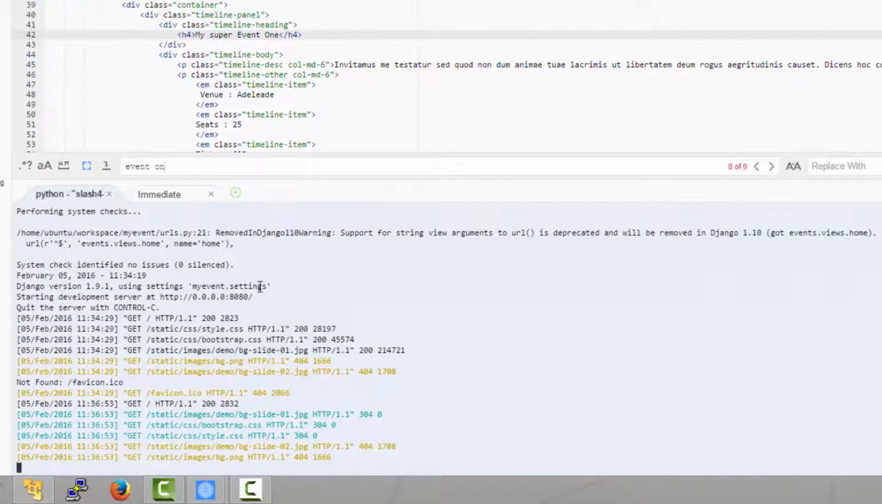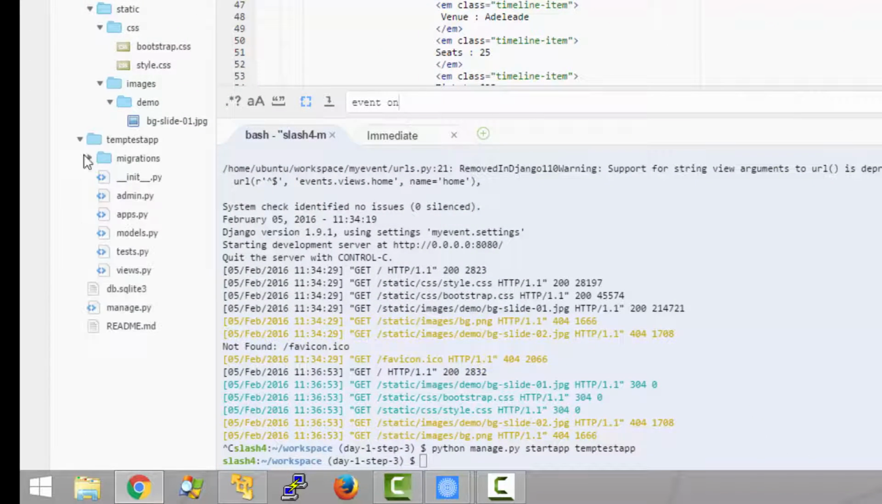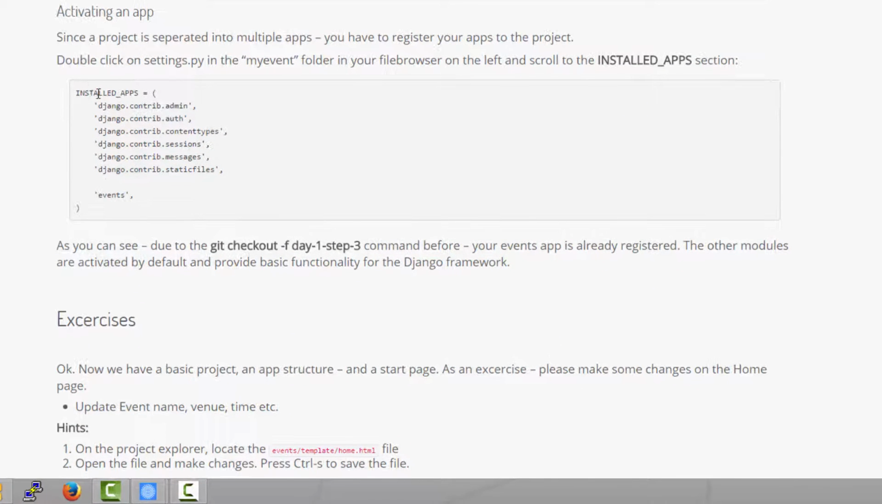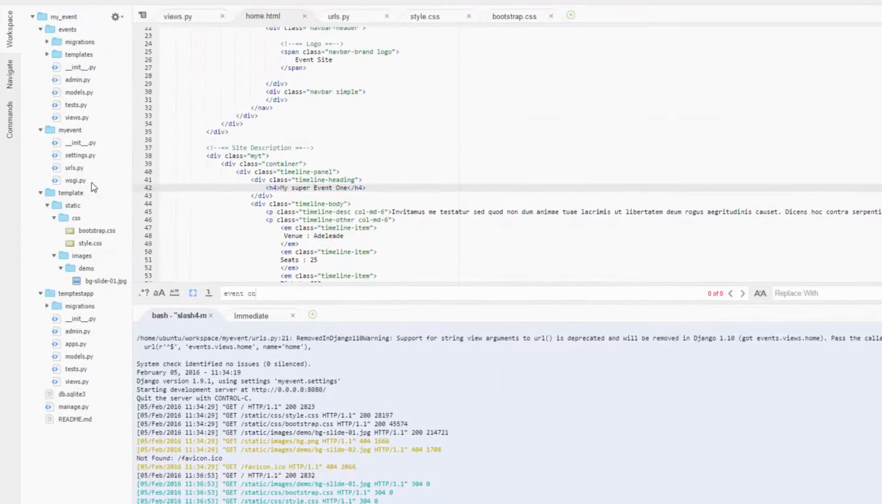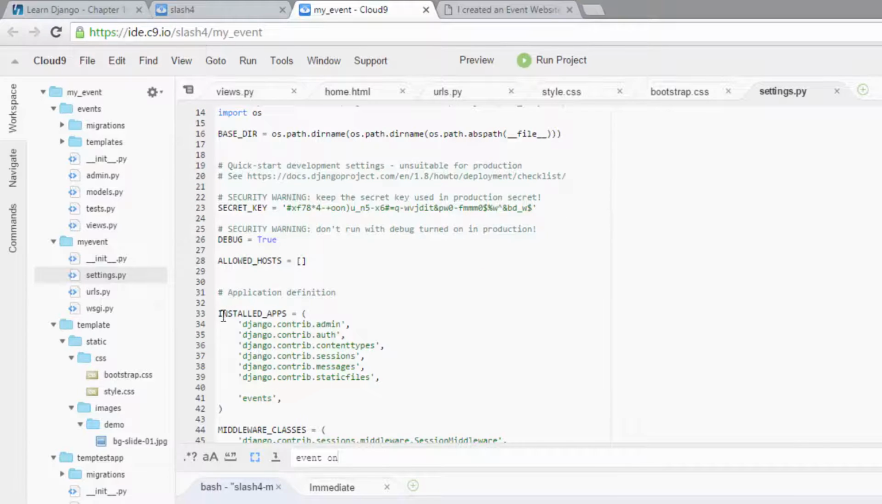I'm going here, cancel the server and paste it. And as you can see, this command has created another subfolder here. And inside you find the same default Django skeleton structure like for our event app. So to activate this new app, it must be added to the installed apps section in your settings.py file. Let me just show you that. So in your global settings.py file, you will find a section called installed apps.